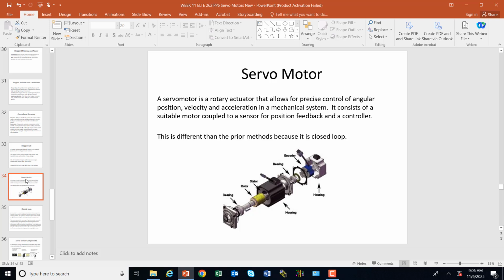But the big one that we're building into is the servo motor, and this allows for precise control of angular position, velocity, and acceleration of a mechanical system.